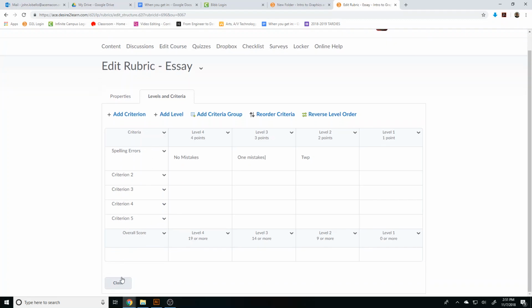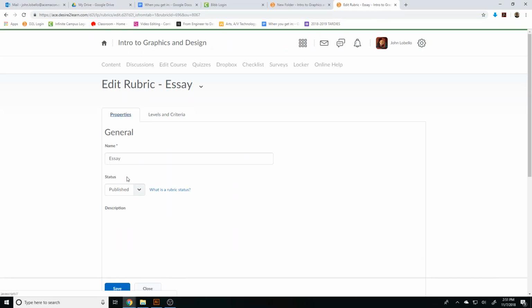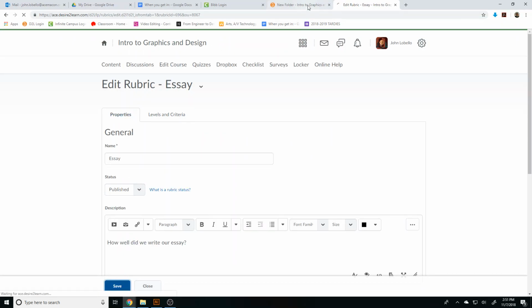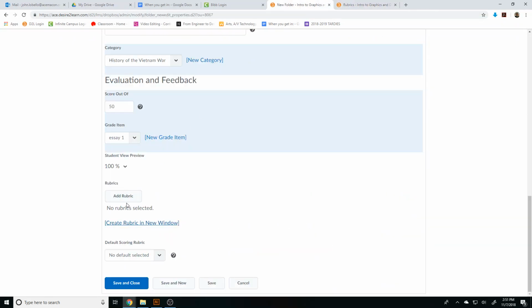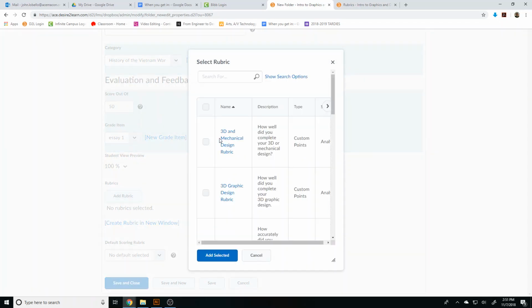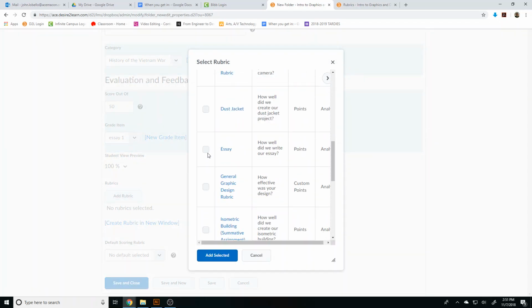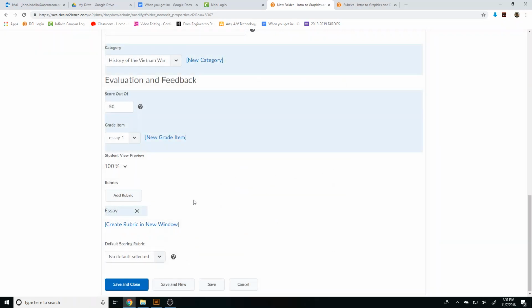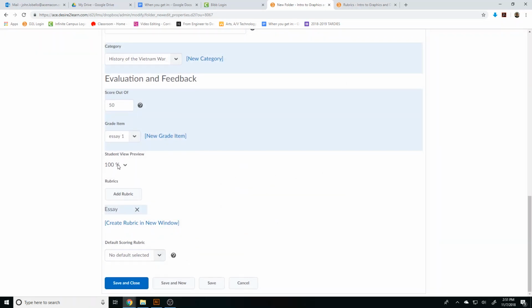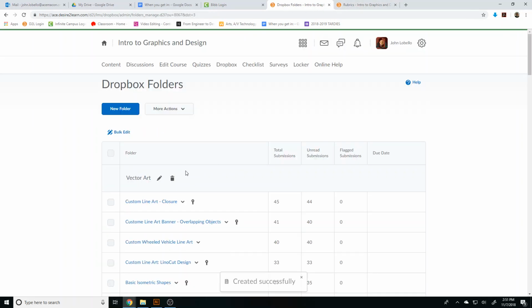As soon as you have all that saved, you can close it out. Just make sure it says it's published, and then you can save that. And then when you go back to your Dropbox, you click Add Rubric. You can find that rubric you just made here. For instance, I'll find my little essay rubric, and I'll just add that selected there. And once you save it, it'll show up in your Dropbox folder menu, right?